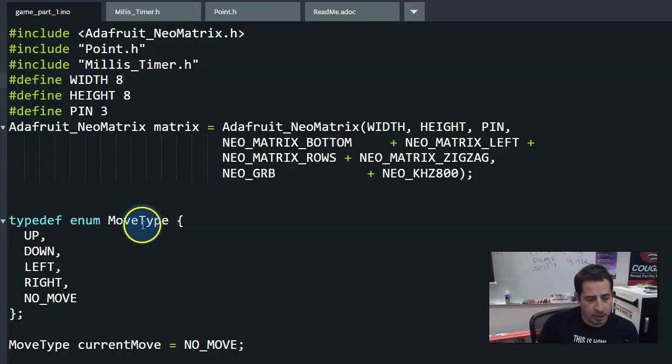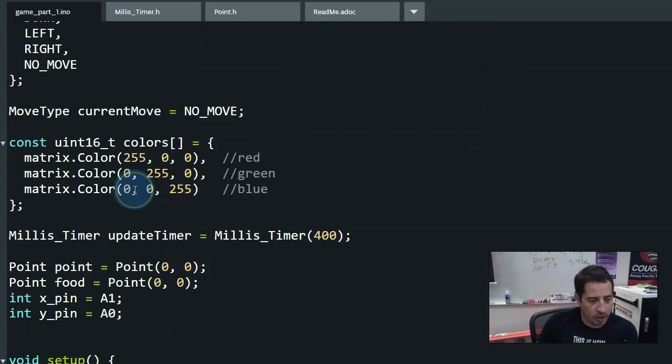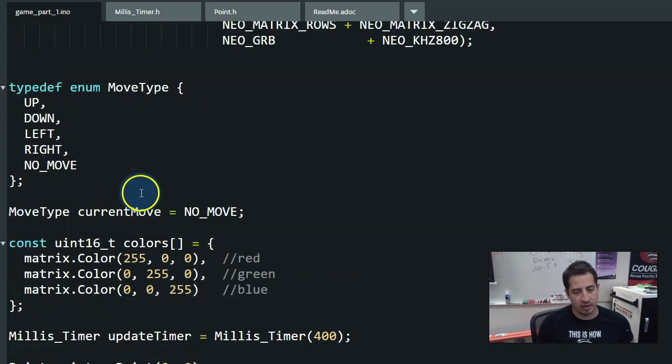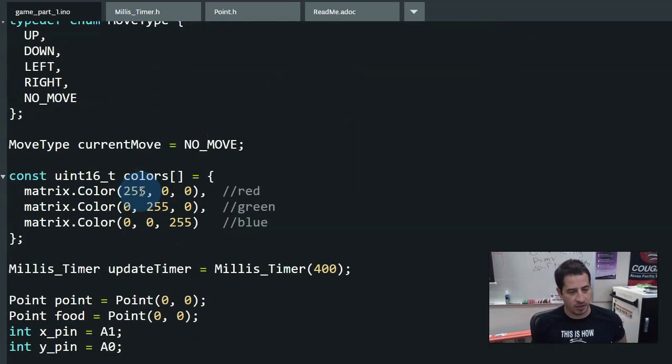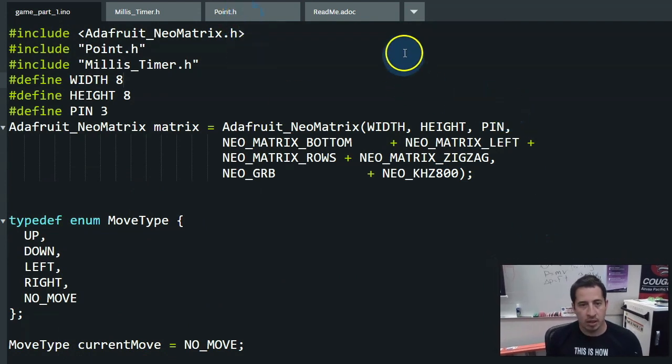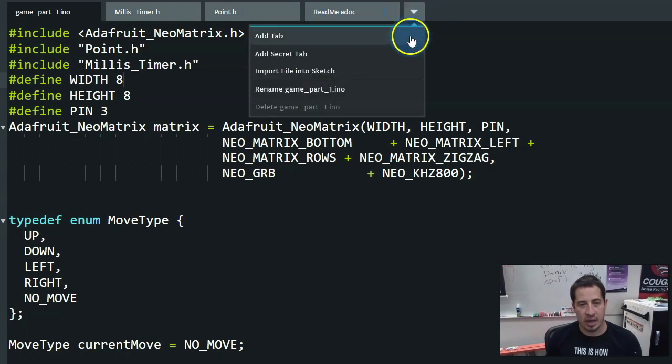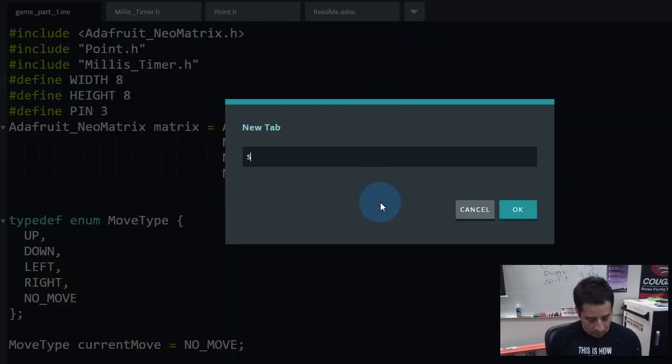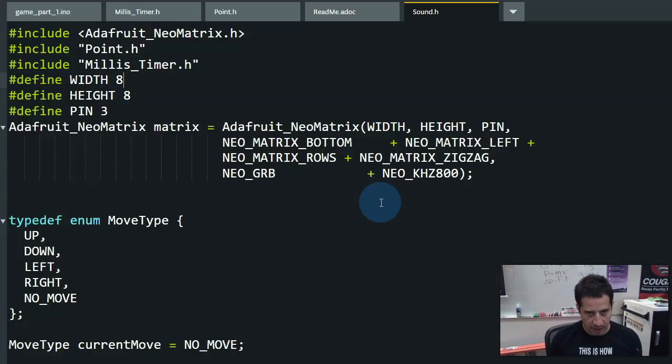Okay, so our next job here is to add sounds to our game finally. We've got it set up with a timer object to keep track of time. We've got it set up with a point class to move and track our points. And now we're going to add sounds. So we're going to add two tabs actually. This is another way we can approach adding more functions.